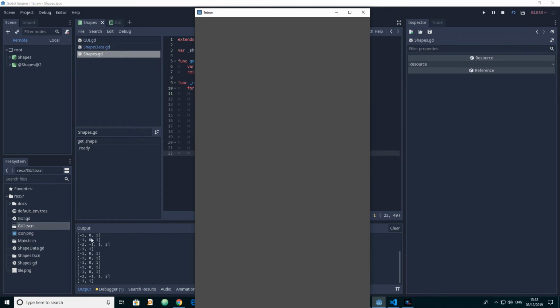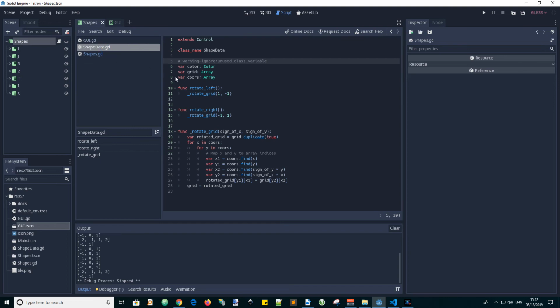See, we get -1, 0, 1 for the first 2 shapes, and then -2, -1, and missing out the 0, 1 and 2 for this 4x4 shape. And then the square shape is just -1 and 1, and the others 1, -1, 0, 1, and it looks like they're all correct. So looking back at shape data, we just need the grid property next.